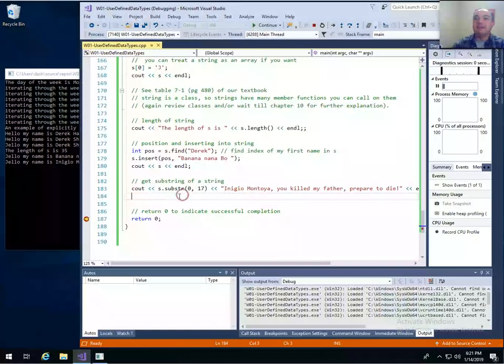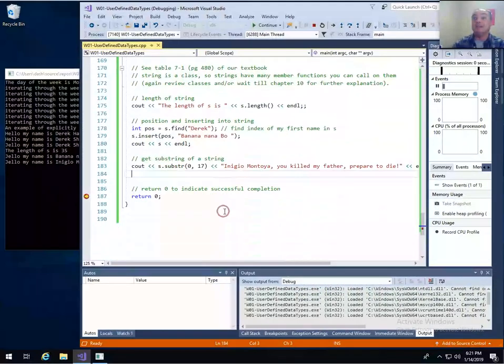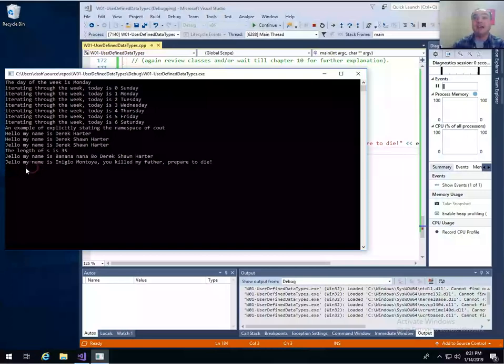Substring, so you can get a substring. This one says starting at index 0, get the first 17 characters, from index 0 to index 16 of S, and it just outputs the substring. So the first 17 characters of S is Jello, my name is, and then we output the rest of this here, and that's the last line here: Jello, my name is.